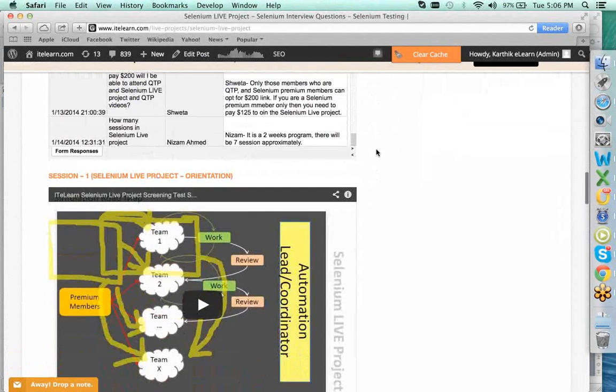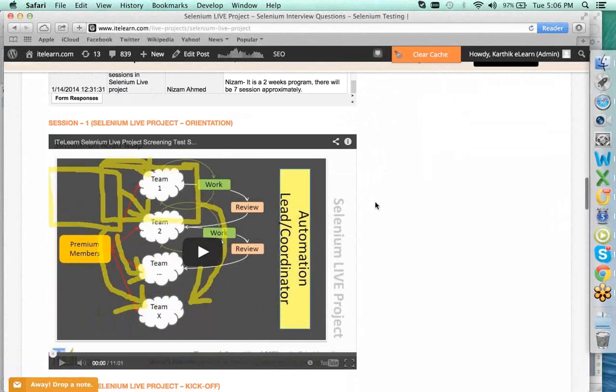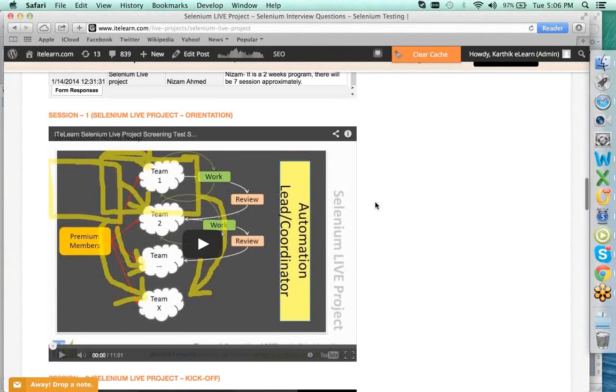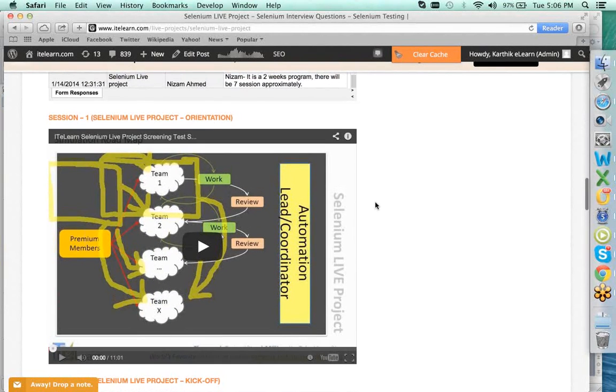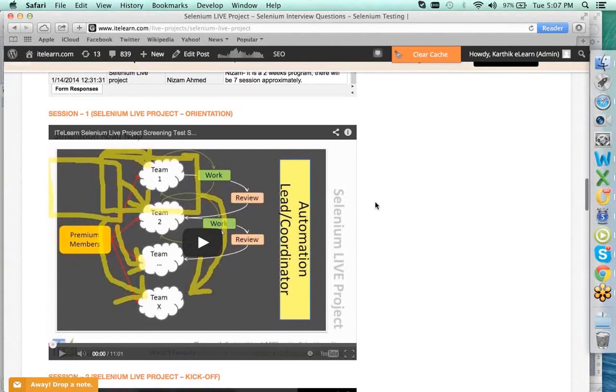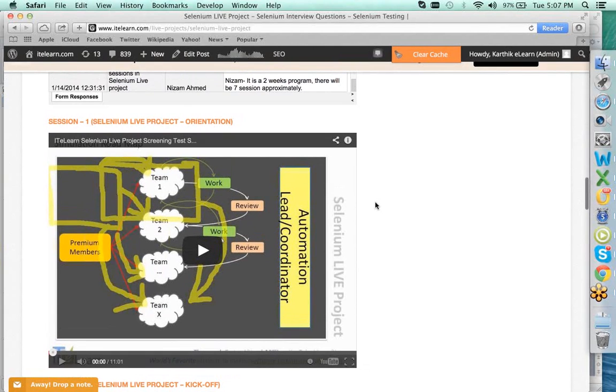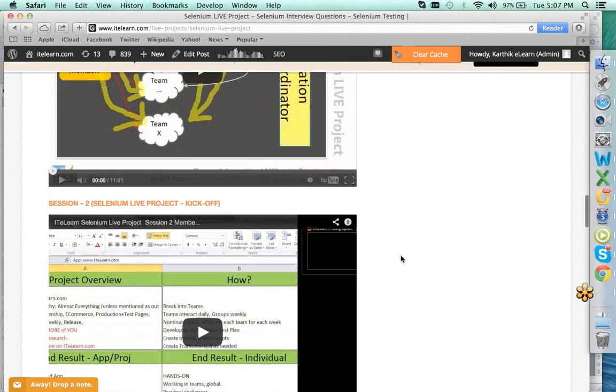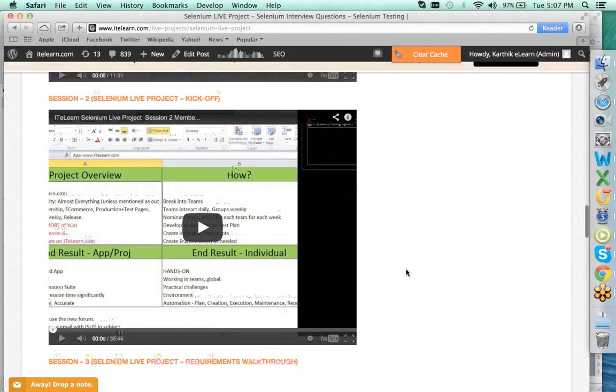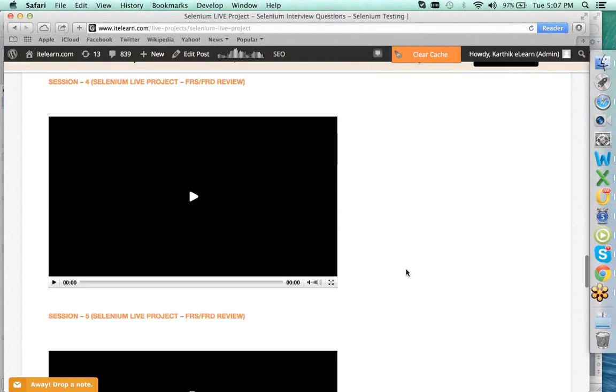Also do note that you will have access to all the videos that we will do. For the members who are already premium members with Selenium Live project, you can go to this page and you will see the detailed orientation session on how it's going to work. You will also be able to see how we went about executing the entire program after that.